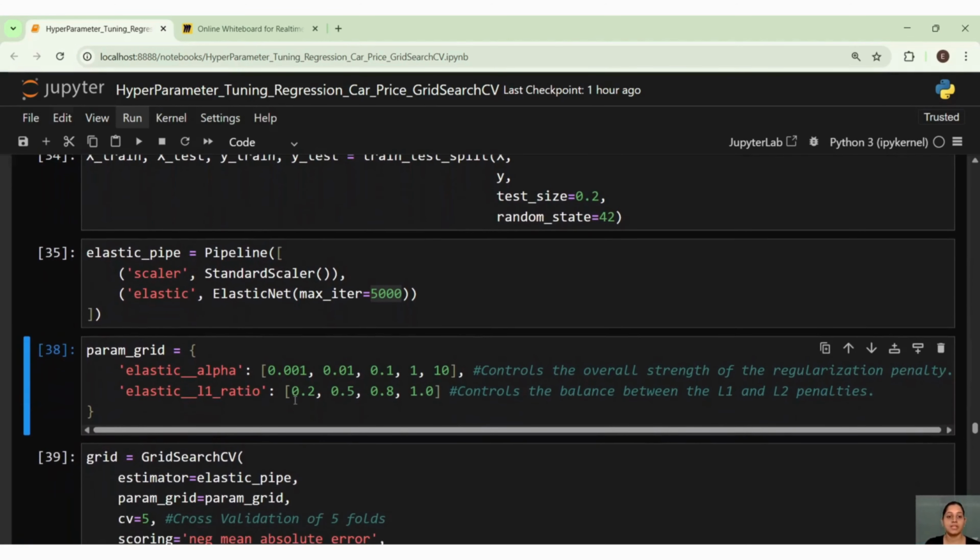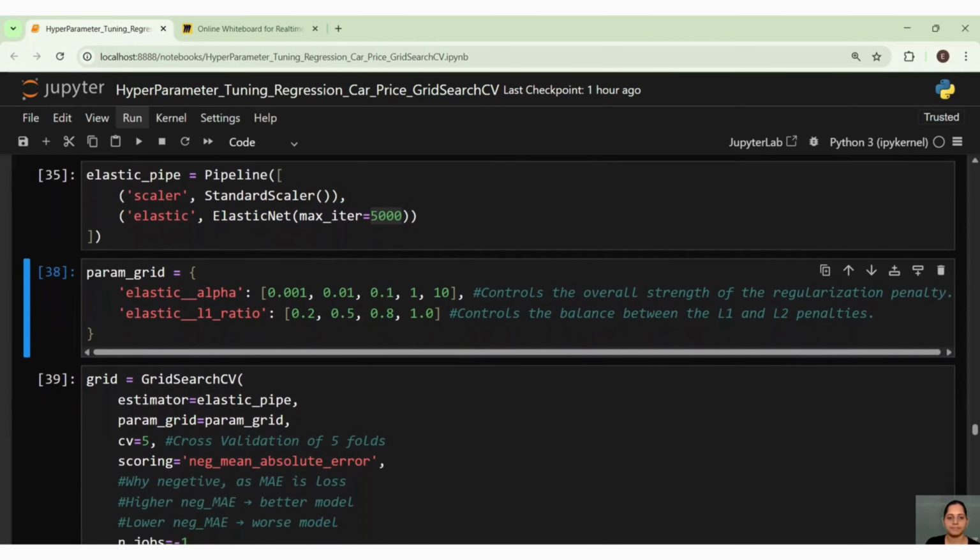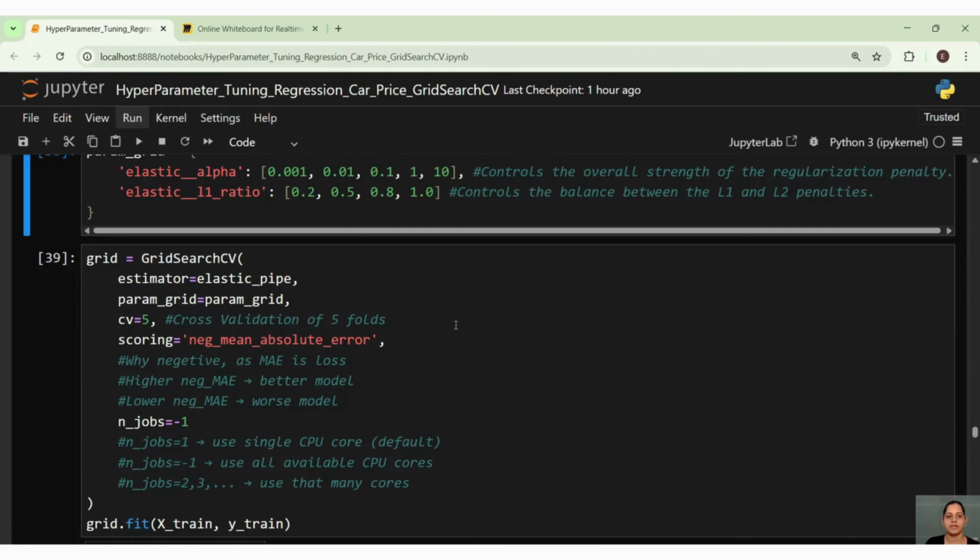Then what is the next step, guys? We have to define param grid. That's what we understood during our theoretical part, and we are understanding the same through this. So inside the param grid, I am using elastic alpha, and these are the different ranges I want to evaluate. What is elastic alpha? That's going to control the overall strength of your regularization penalty. Then elastic L1 ratio is the one which gives the balance between L1 and L2, and these are the different values. The value should be between 0 and 1, just for your understanding. So we have defined our param grid.